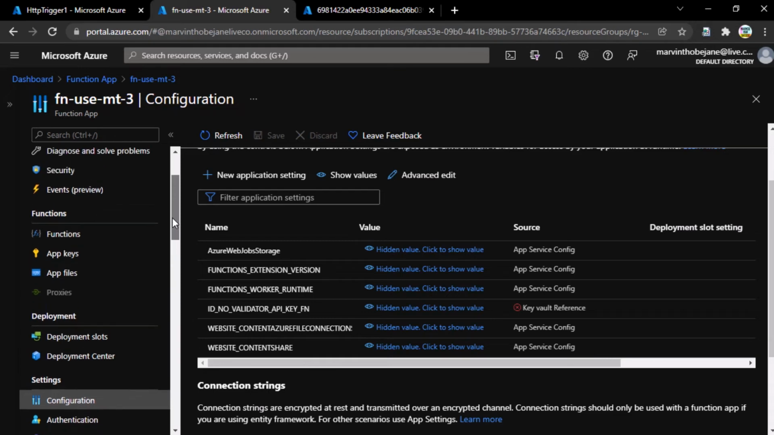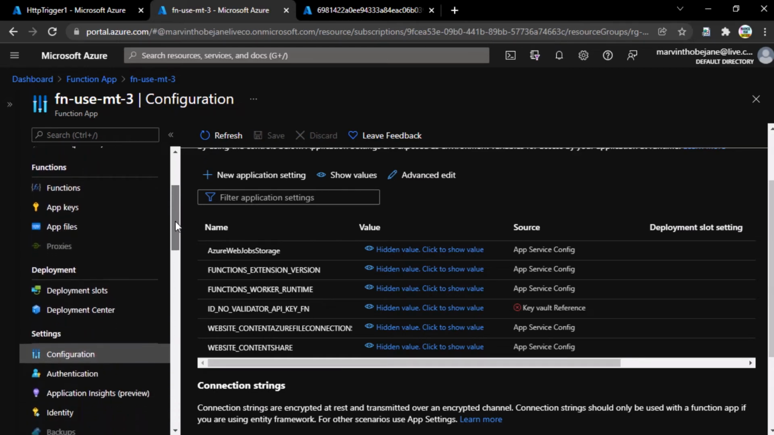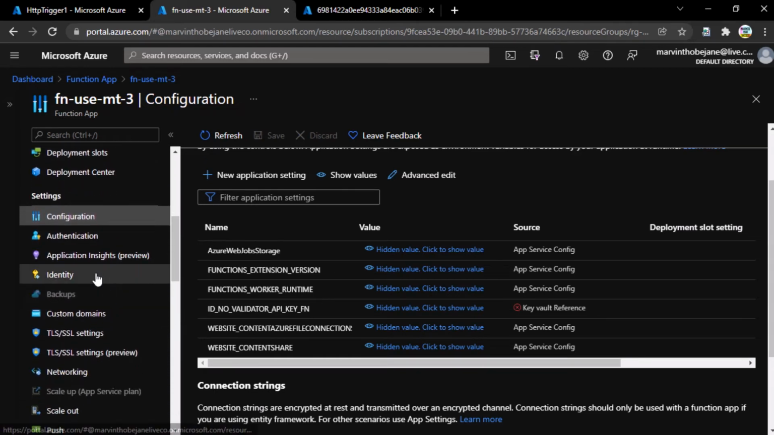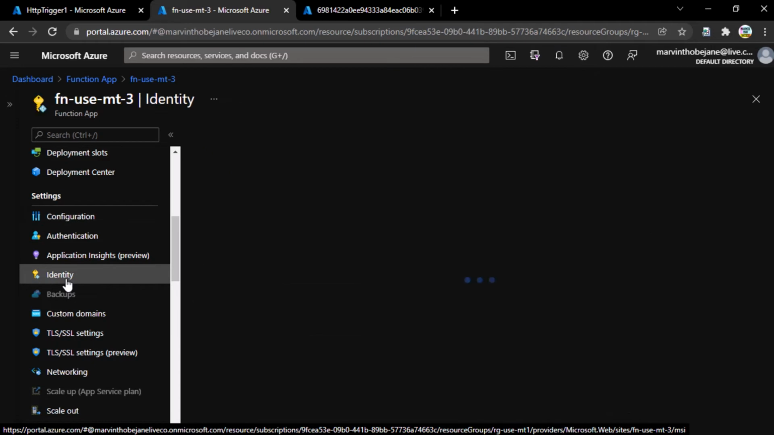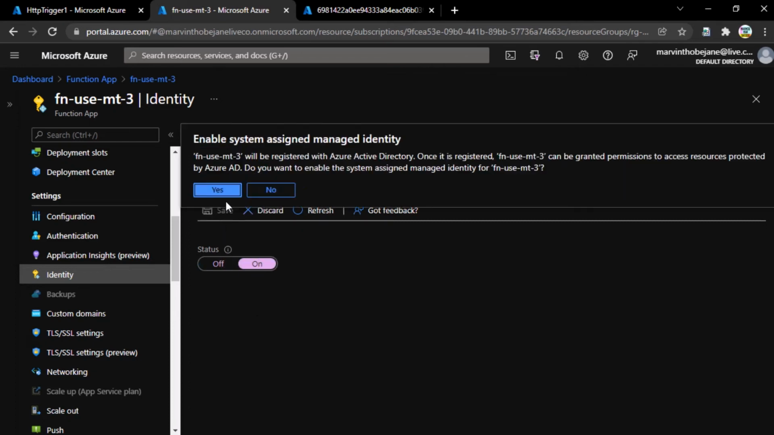In the function app itself, we're going to this setting to set the identity. Just scroll down on the left hand pane. Under settings, there's identity. Just click on that. You see the status is currently off. This is for a system assigned managed identity. So we're going to set it to on and save changes. Just for confirmation.